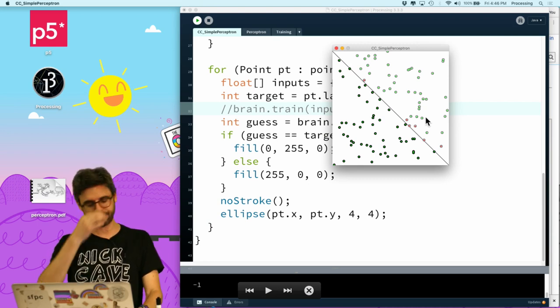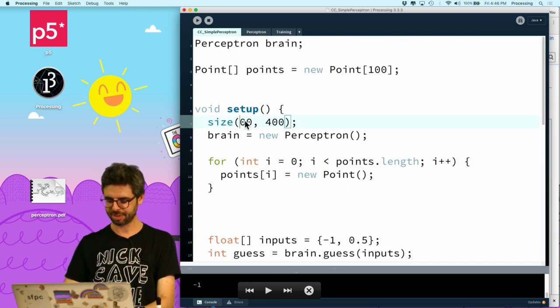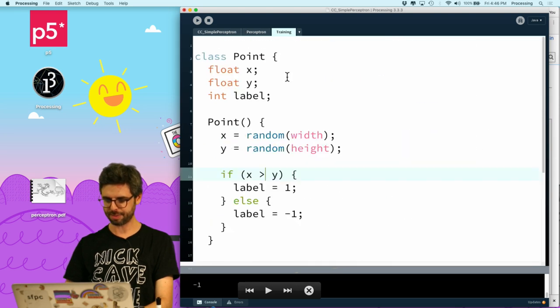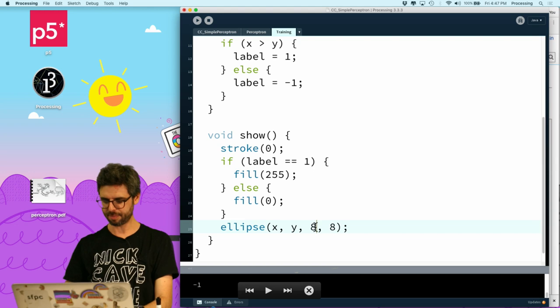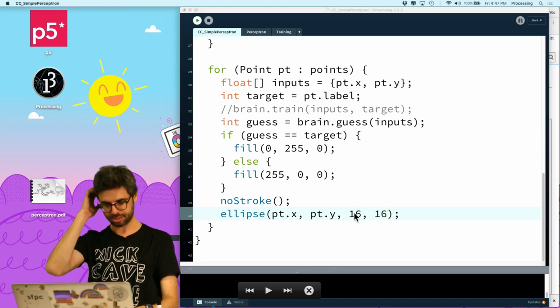I'm trying to think visually if there's a better way. Okay, so let me make the window bigger, and let me make all of the points much bigger, so it's a little easier to see. And let's run this again.